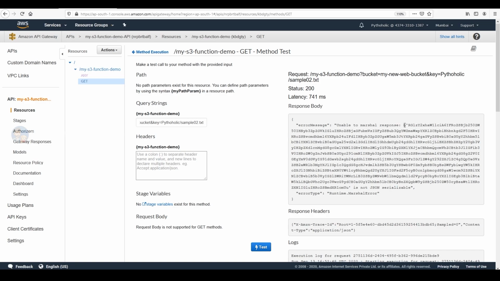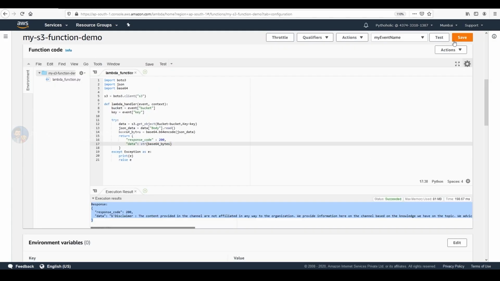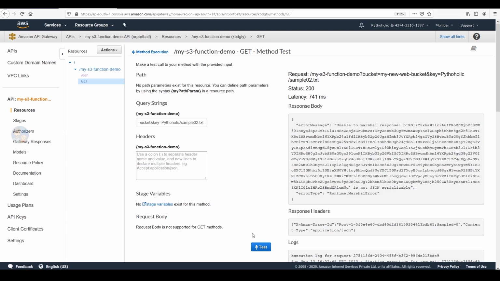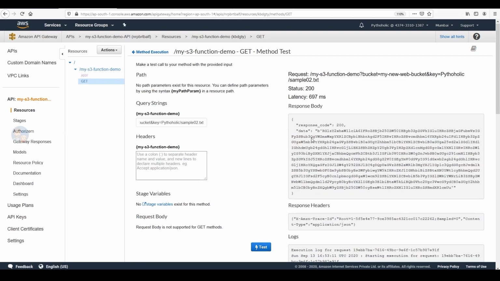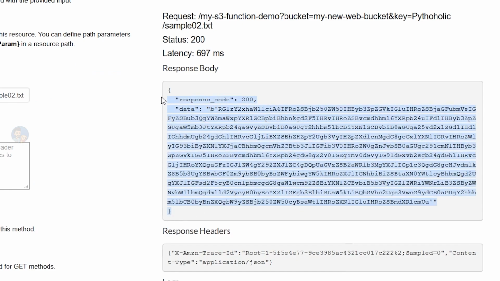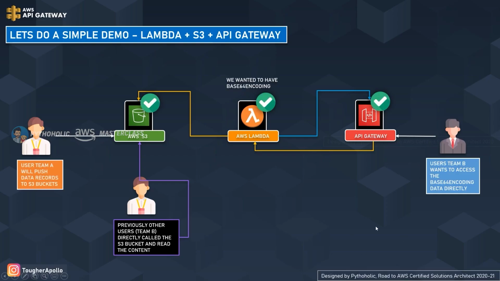See, now I'm getting the string here, but it is saying unable to marshal response. It is not able to parse that. Not a problem. I'll pass on the string itself. Okay, encoded string. See. Okay, so now you have the data back. So this is the encoded data. So now everything is complete.